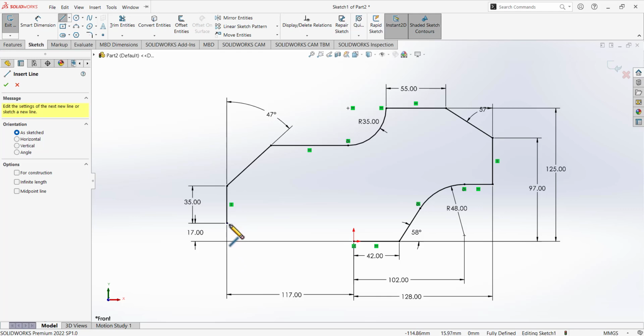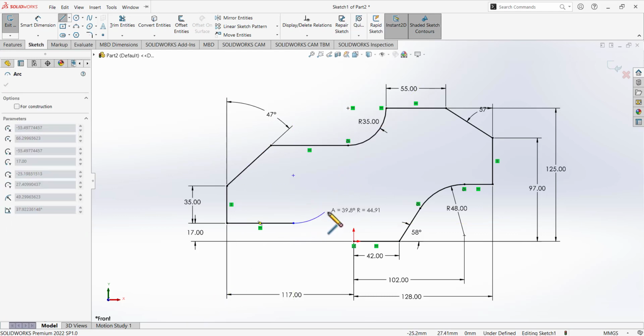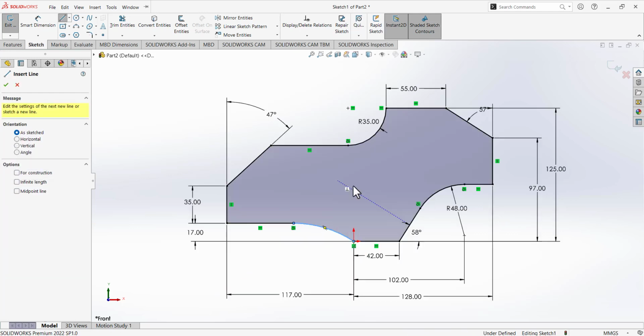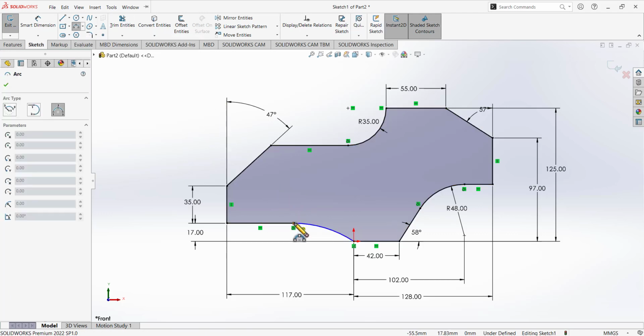So from this point, draw a line like that, and then move your mouse like that and move it back to this end point and draw an arc. And the second point is coincident here, like that. You can also draw it by using the 3-point arc. So first point, select this one, and second point, this one, and then place it or drag it like that. This is just another way.